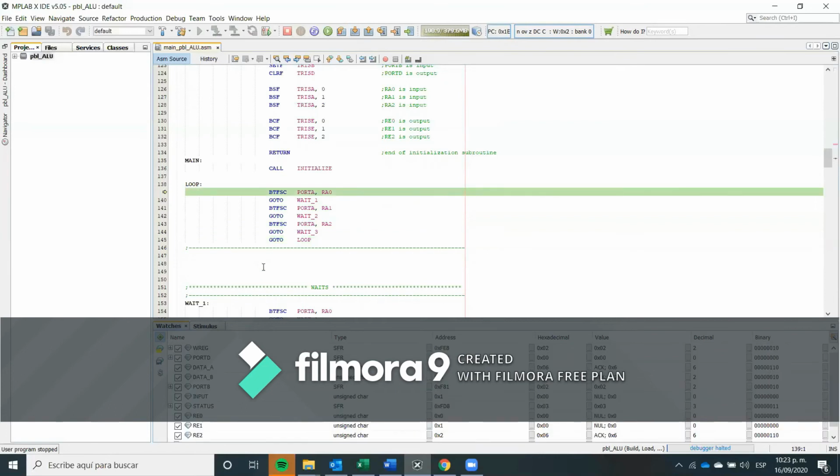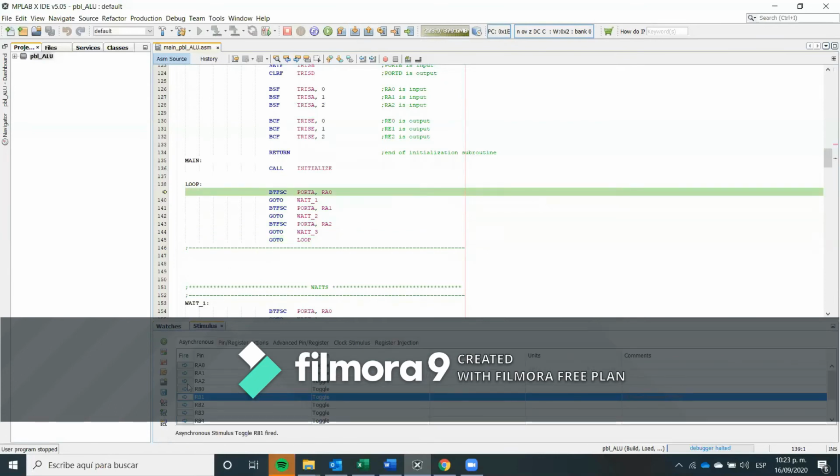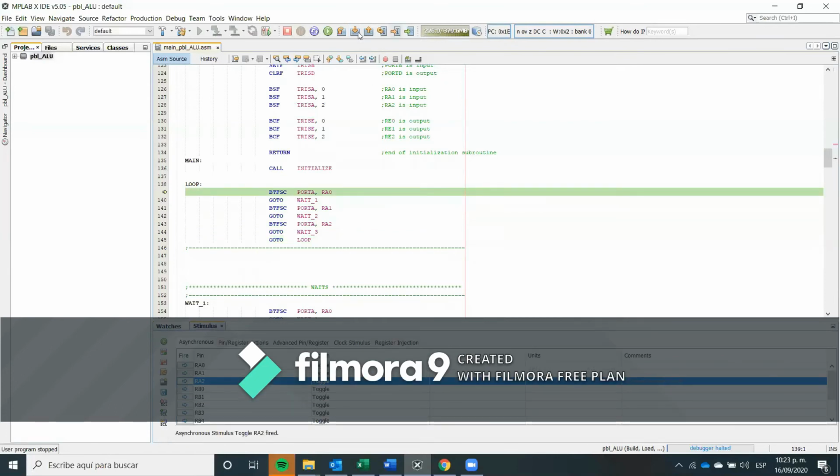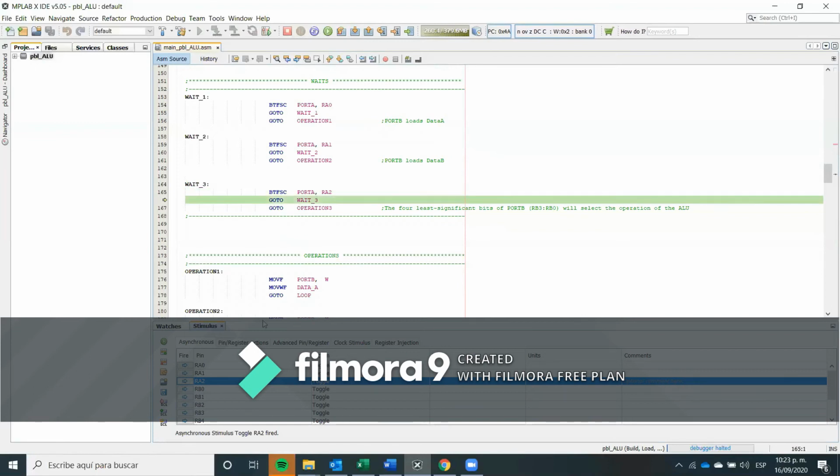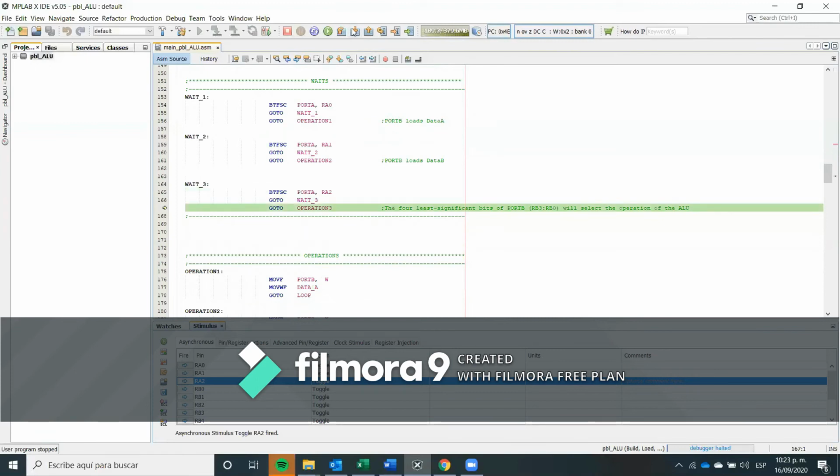And now we have to push A2 using stimulus, and it is going to jump to the instruction wait 3, and it is going to stay until we push it again. Now we have pushed, it is going to the operation number 3.